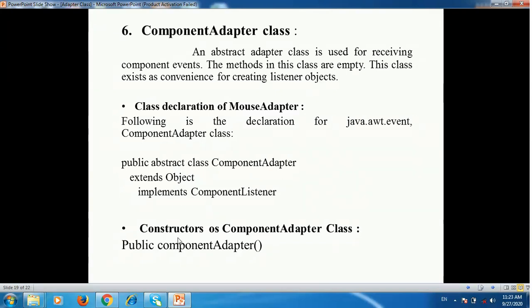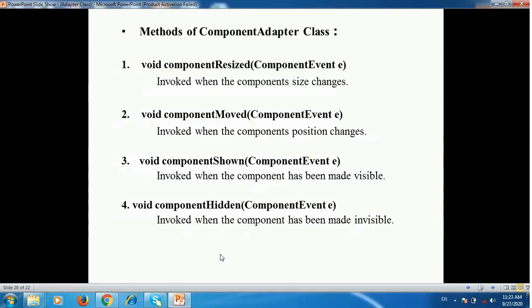Next is the constructor of the ComponentAdapter class. The ComponentAdapter class has only one constructor, that is ComponentAdapter. Next are the methods of the ComponentAdapter class. There are a total of 4 methods of the ComponentAdapter class.